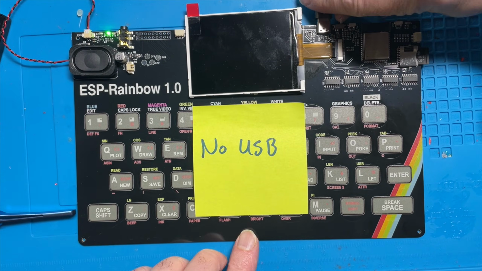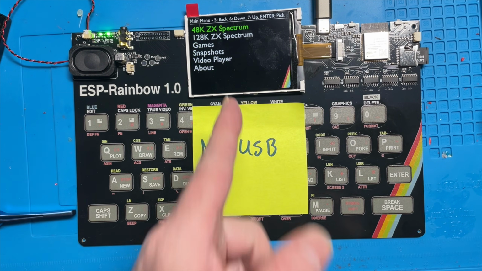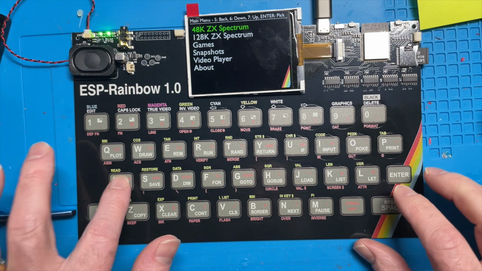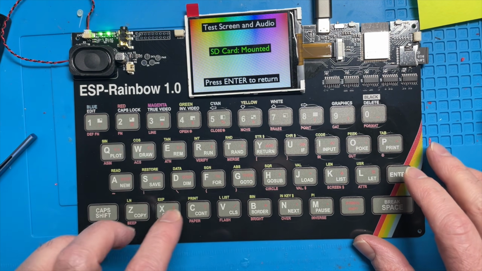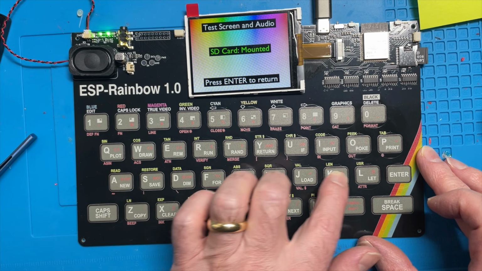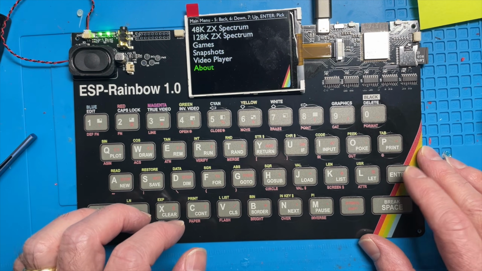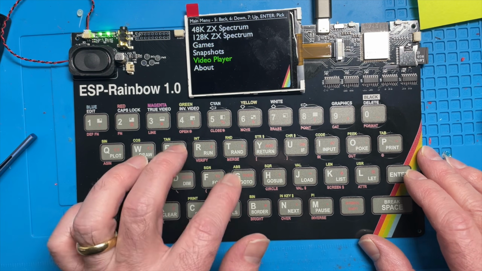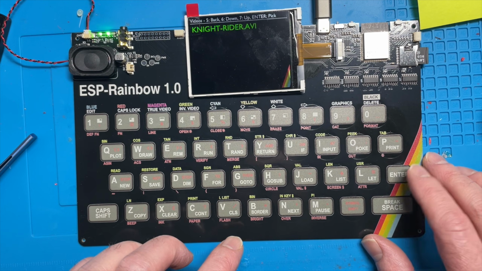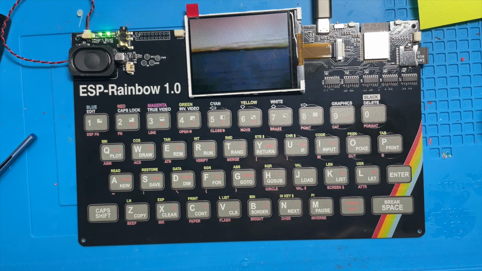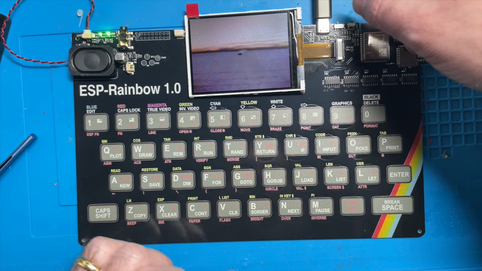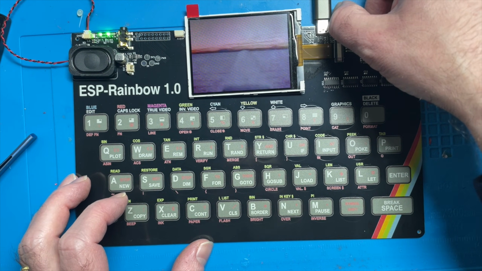So back on the bench, let's power things up. Our display works, and we can probably remove this no USB now. Let's just go into test mode. Yeah, everything seems to be working. So that's pretty good. I don't know if we've got any games. No, no games. But we do have the video, so we can double check. Got sound. It's working nicely. Okay, that board is fixed. Let's move on to the next one.